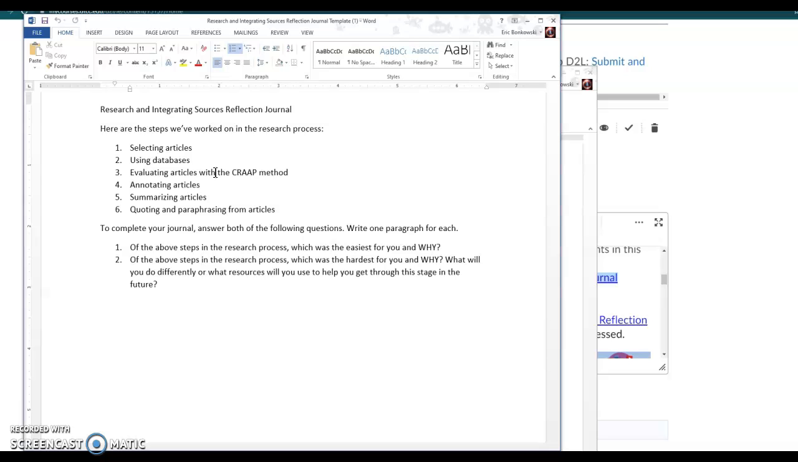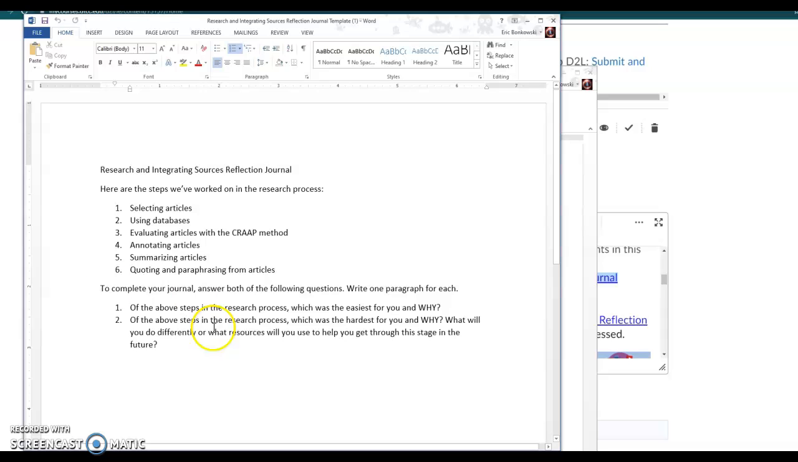Explain what you thought was easiest and why in a paragraph. Remember, a paragraph's 3 sentences altogether. And what was the hardest step for you and why. And then explain what you would do differently, what resources you would use to help you do that step again. So that's what I would like you to do for the Research and Integrating Sources Reflection Journal. Write 2 paragraphs, one answering this question, one answering this question. And you can write it right in here.